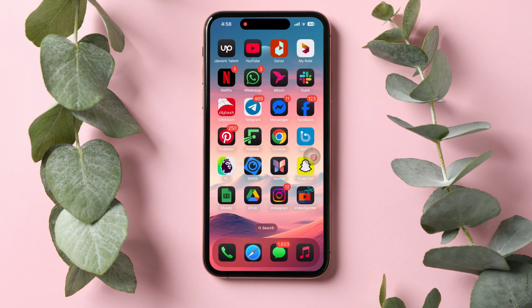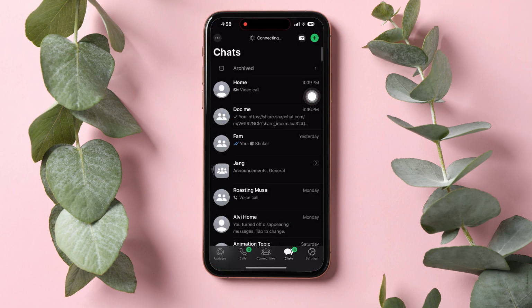How to change WhatsApp profile photo. To get started, first of all, open up the WhatsApp application on your phone. You will then be brought to the chats page. Here, you can view all your chats with friends on WhatsApp.